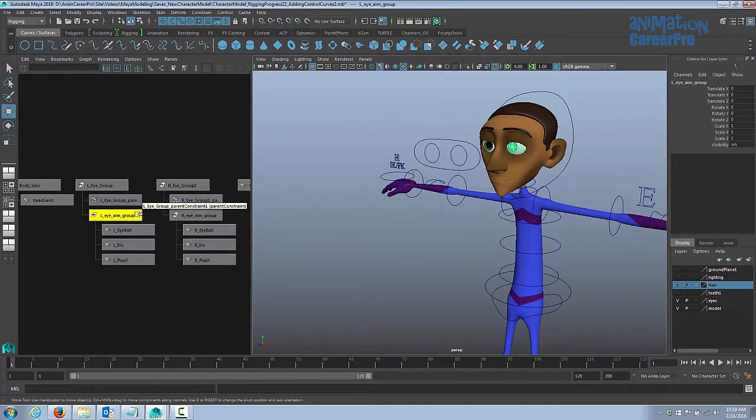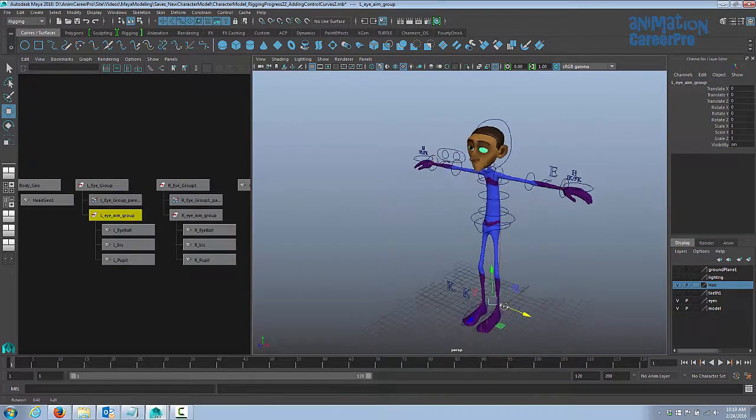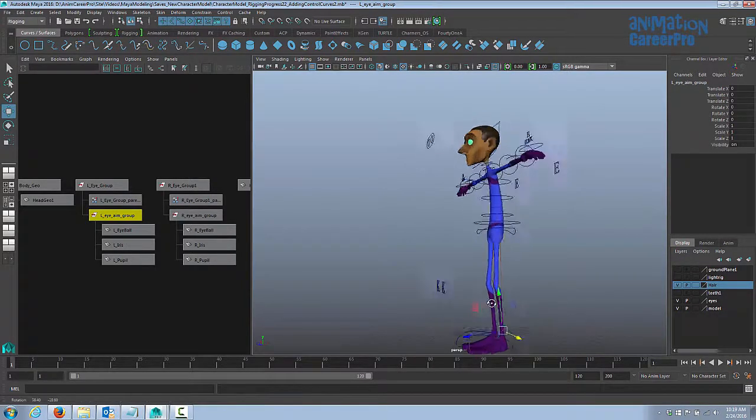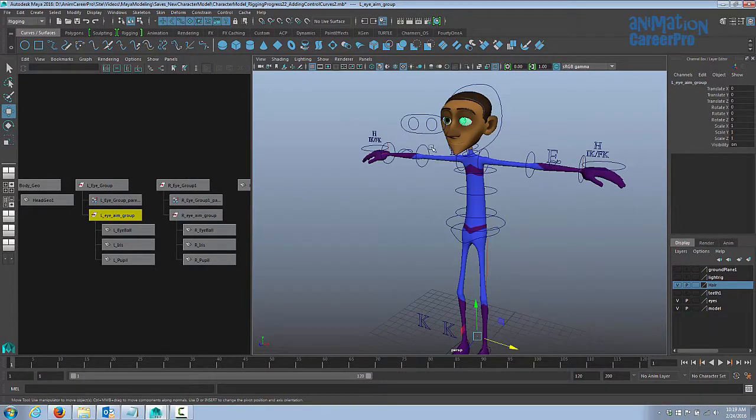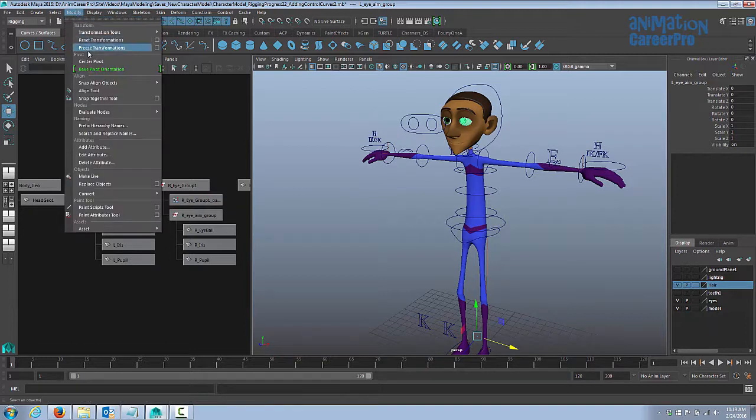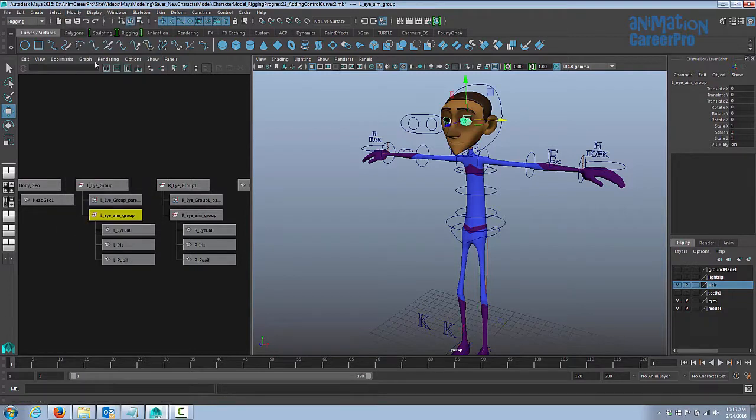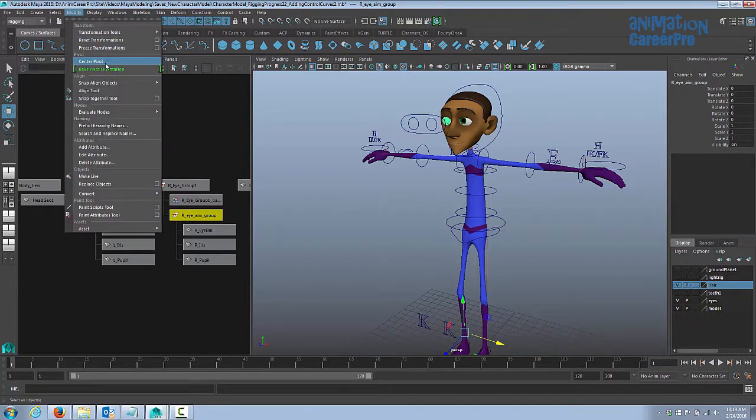If we select these new groups now and we zoom out, we can see that the pivot point is down at the bottom here. So we need to center the pivot point before we apply the constraints. We'll do the left eye first. So with the Left Eye Aim Group selected, we'll just go to Modify, and we'll select Center Pivot. Then we'll just do the same thing with the right eye. Select it, Modify, and Center Pivot.